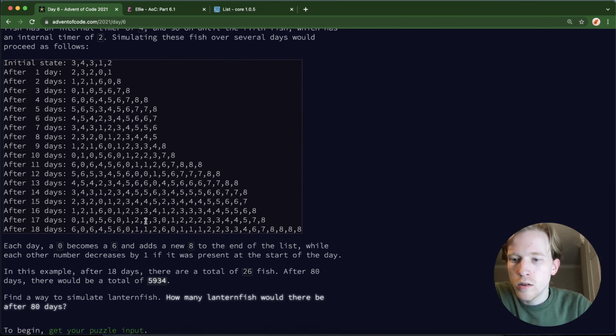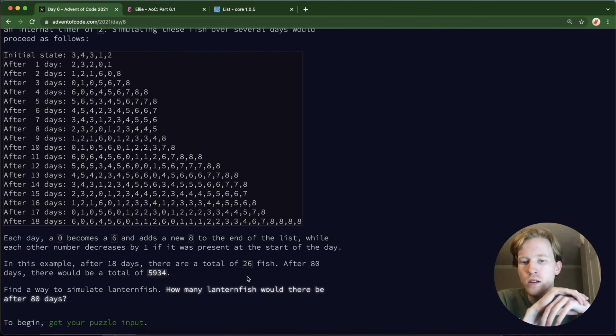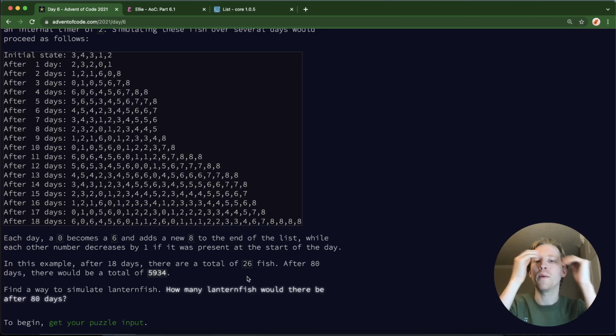Each day 0 becomes a 6. And adds a new 8 to the end of the list. While each other number decreases by 1 if it was present at the start of the day. In this example, after 18 days, there are a total of 26 fish. After 80 days, there would be a total of 5934. How many lanternfish would there be after 80 days?